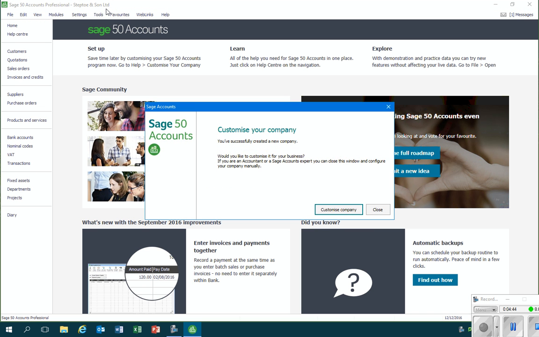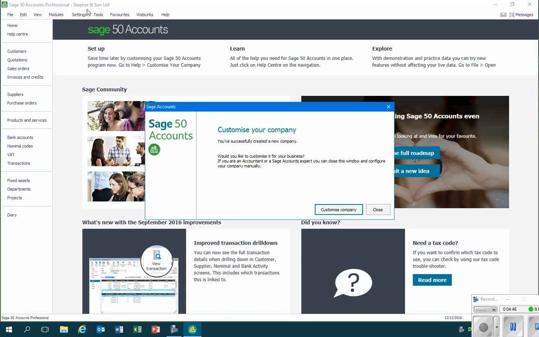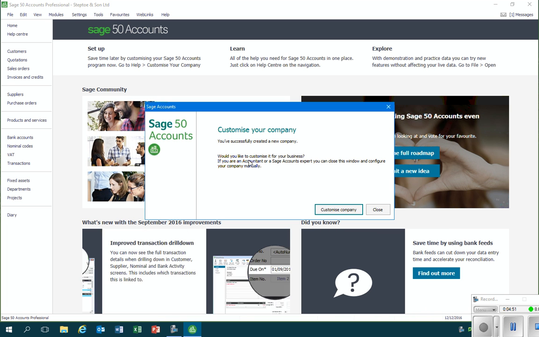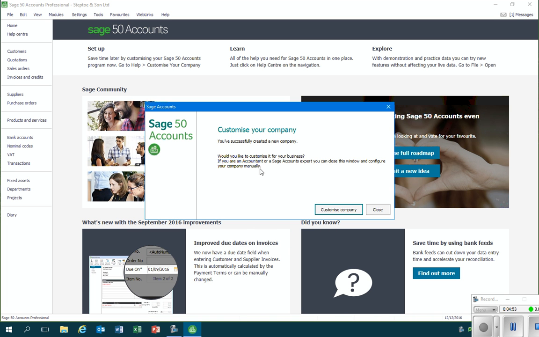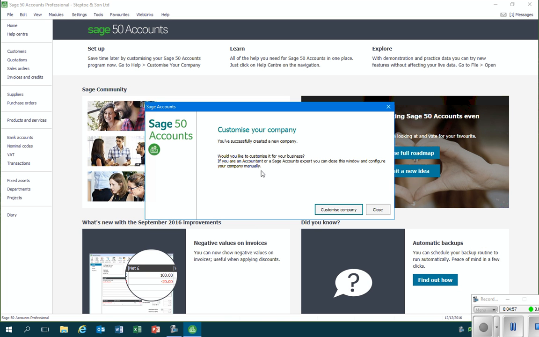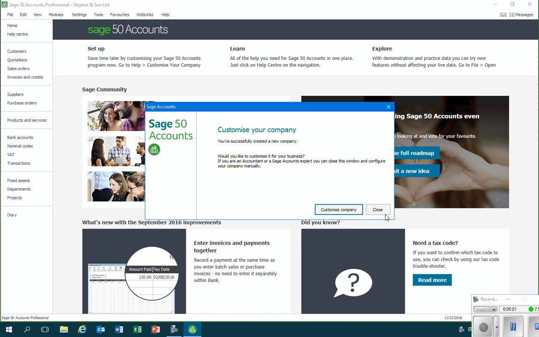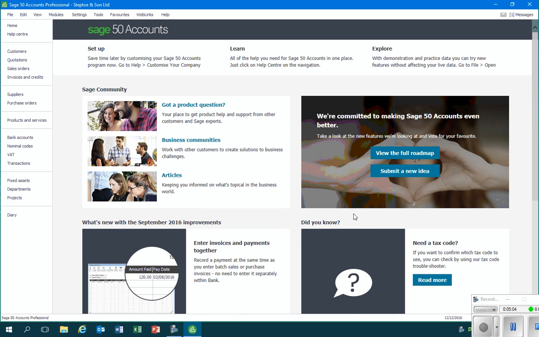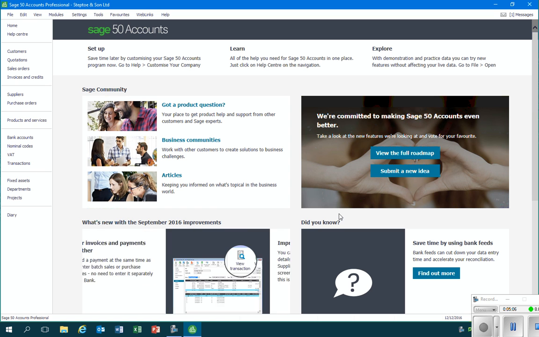And there we go. We can see that the name on the title bar has changed, and we're asked if we want to customize our company and set up different pieces of information that may be useful for it. I'm not going to do this at this point, so I'm just going to click on Close, and that is how we create a new company in Sage.